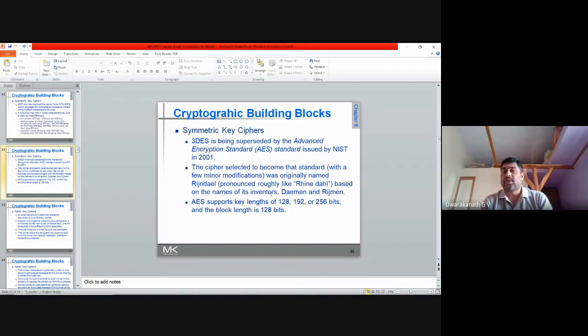The standard was originally named Rijndael, based on the names of its inventors, Daemen and Rijmen. Now AES supports key lengths of 128, 192 or 256 bits, and the maximum block length it can take is 128 bits. So for a 128-bit block, you can apply a key of 128, 192 or 256 bits.